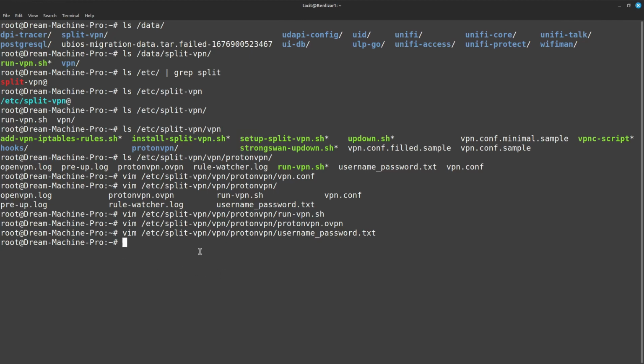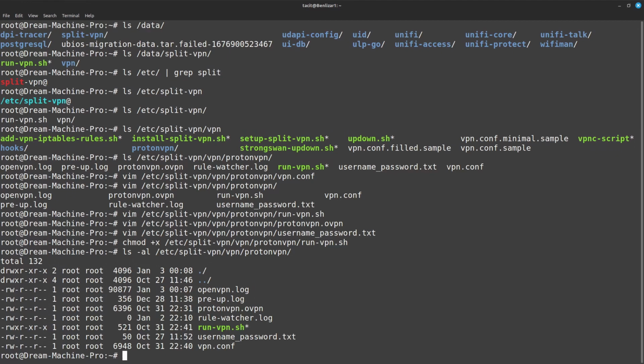We will then make the run-vpn.sh file executable using chmod +x and then the path to the file, and we'll verify that it is now a different color. This should all be working just as you expected. The last step here is really about persistence, or let me say just rebooting, making sure that it does activate upon reboot. So that's what I mean by persistence.